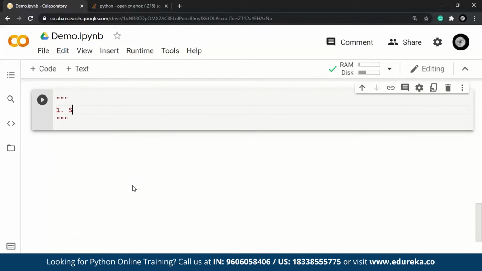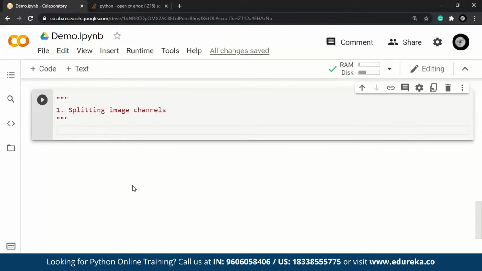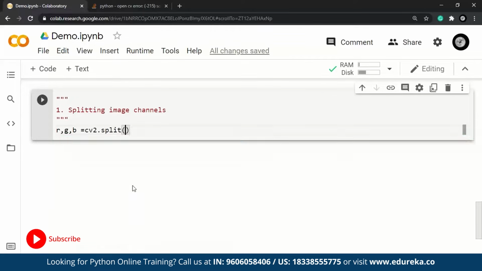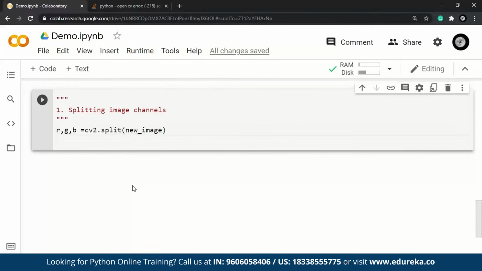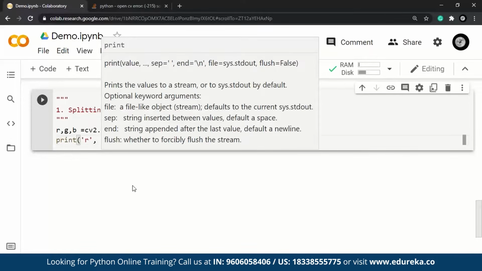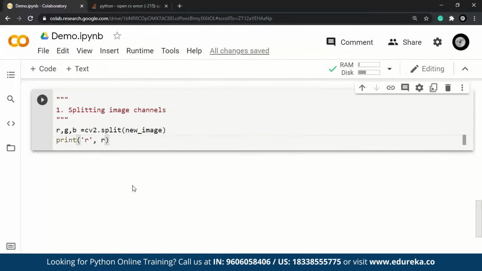We obviously have 3 channels, R, G, and B, which stands for red, green, and blue. And all we need to do is cv2.split and new image. Let us quickly execute this, but before that, let's print the shape. So print the shape of R, and similarly we'll do it for G and B.